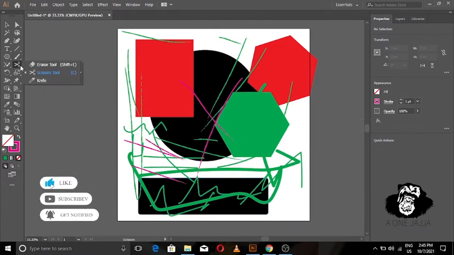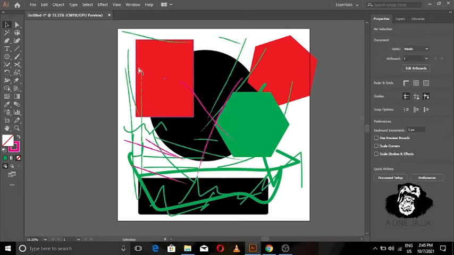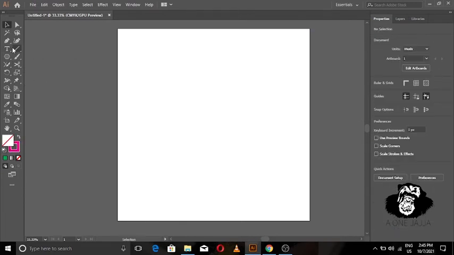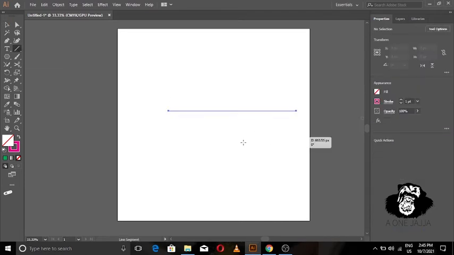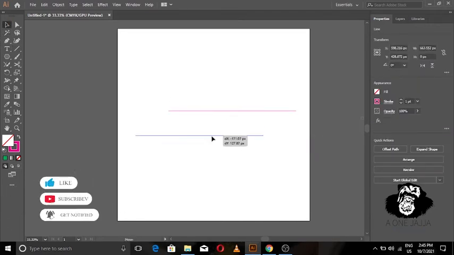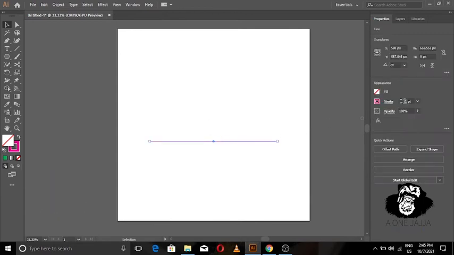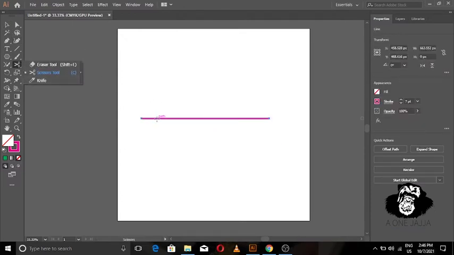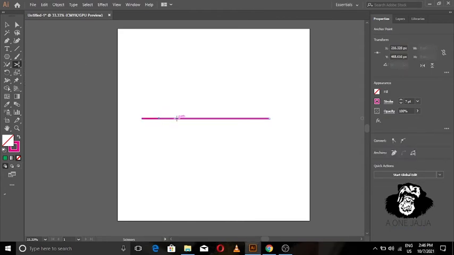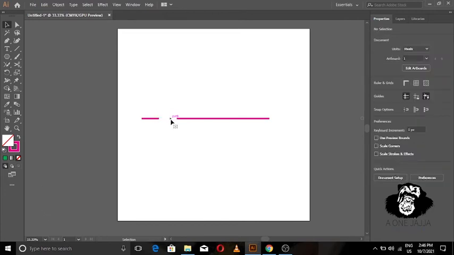Then under here we have the scissors, the eraser, and the knife. In case we have a line like this, and this is our line, let me make it bigger so that you see what it does. What the scissors do is, you come here, cut, and press on that anchor, and then here. Then we go back to our selection tool. That's what the scissors do. They are used for cutting.